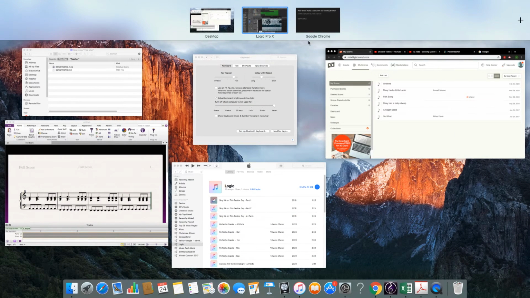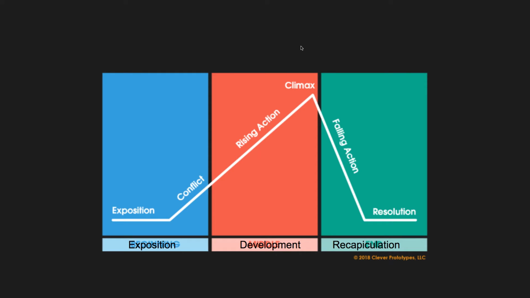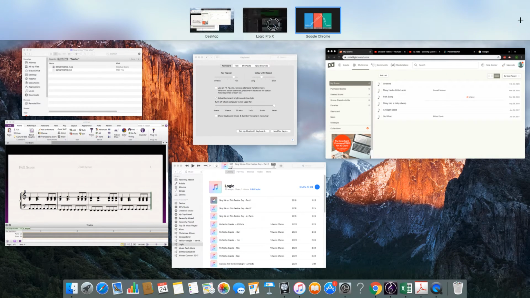Well, if we go back to our graph, we want a pivot point. So we're going to create a pivot point by drawing back. We're going to go back to something simple, probably back to the chords. But now we're going to be adding things to it to rise up to our climax. How do we do that? Let's take a look at this.